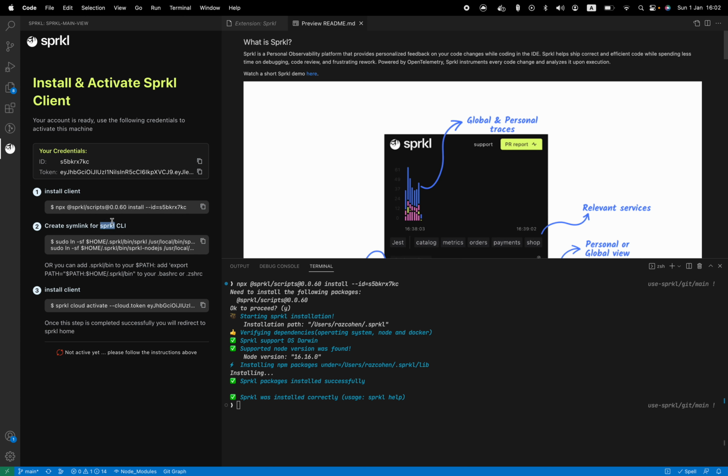The second stage is to create a symlink for the CLI. So we need the Sprkl CLI in order to launch the Sprkl scripts without telling the full path every time. So Sprkl suggests to link to user local bin, which is fine by me. So I'll just run the given command. Looks fine.